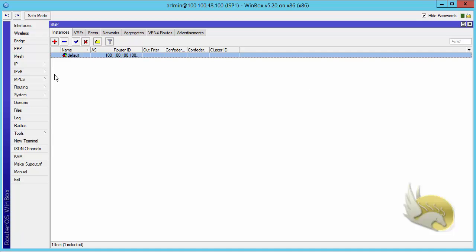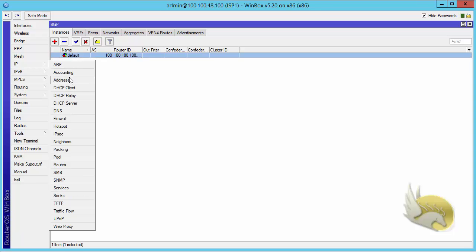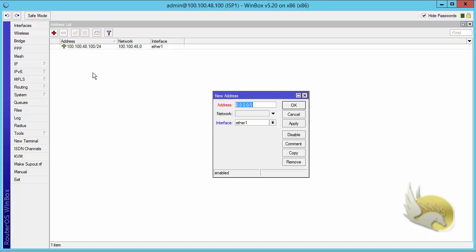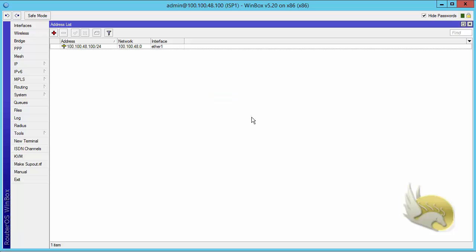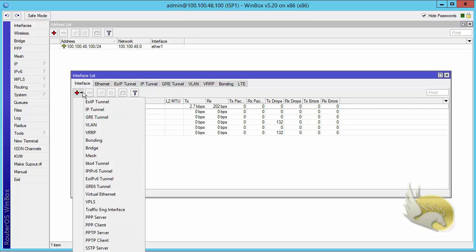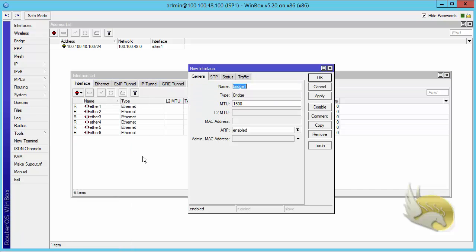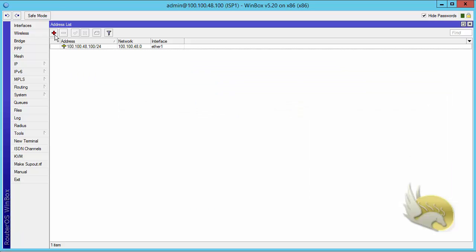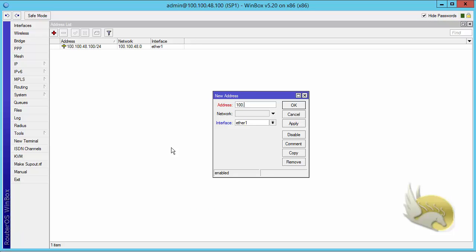First of all, I want to go to IP addresses and check to see if there is an address set here. You can see that there is no loopback interface here. But I want to have a loopback interface, so I click on interfaces, add a loopback interface using bridge type. This is going to be loopback 0. Click on OK, go to address list and add 100.100.100.100.